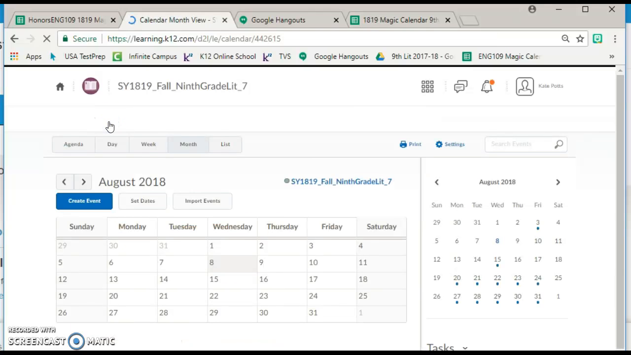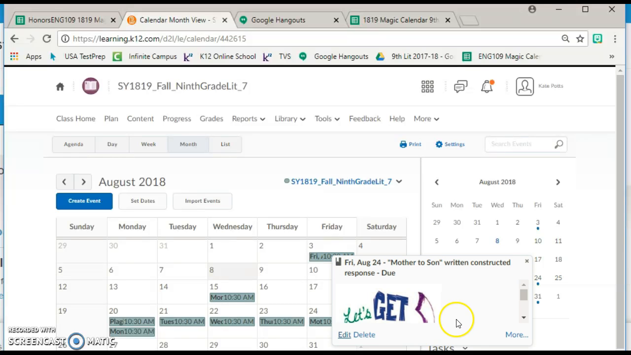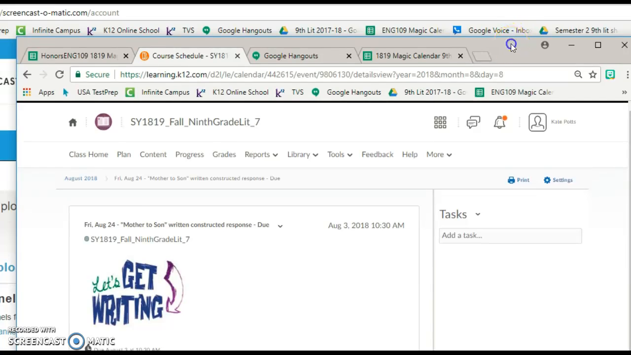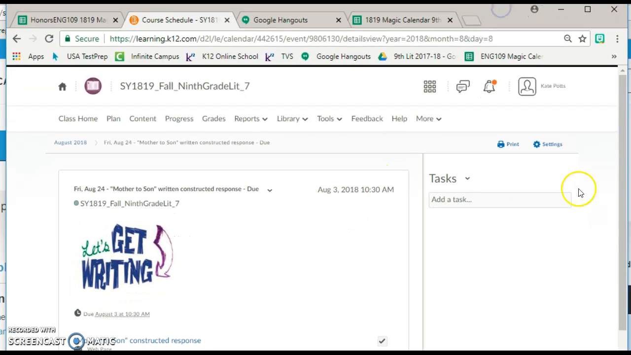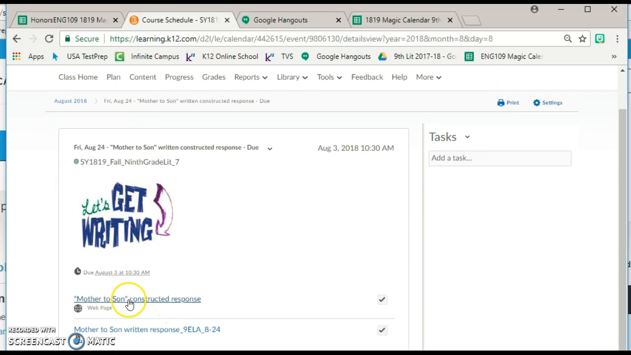So let's go back to the class plan again. So if it's a day where something is due, you click on it, you click more. And so first it gives you the information that you need for the lesson to know what to work on. And if you scroll down, it'll show you that the Dropbox is there as well. So here's the assignment. You click on that to get the assignment. You click on here to submit the assignment.